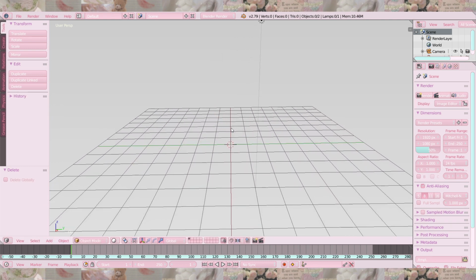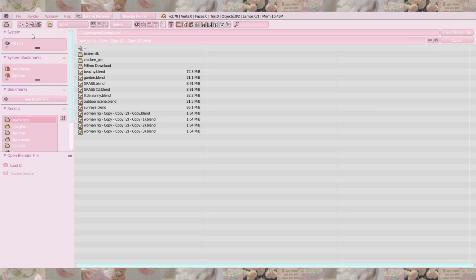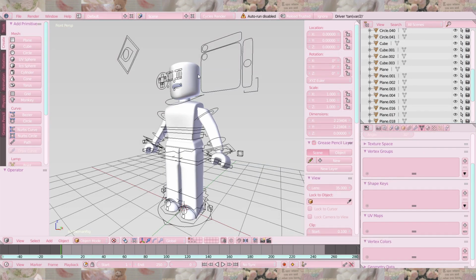And my next tip is to use the Roblox Woman Rig. I already made a video about how to use the Roblox Woman Rig, which I will link in the description, but I will give you a quick overview of some important features you should know about in the Roblox Woman Rig. Using the link I've put in the description, download the Roblox Woman Rig and open it using File, then Open, and then find the file on your computer, select it, and press Open Blender File.